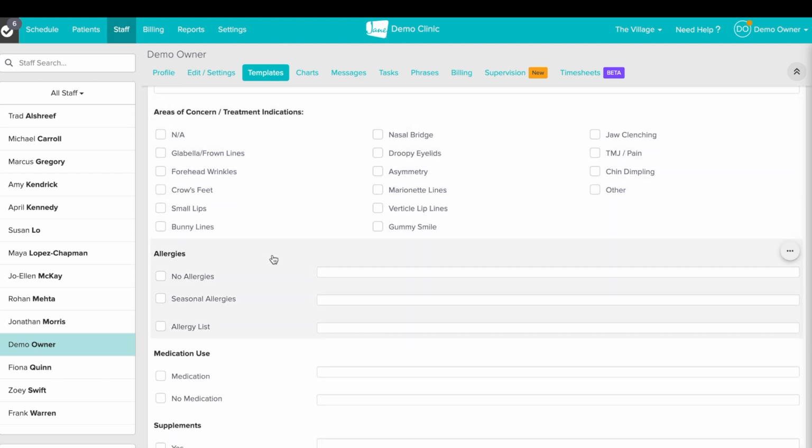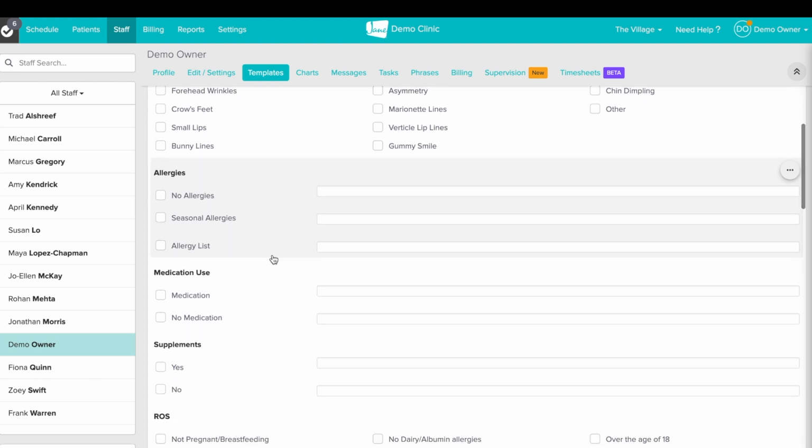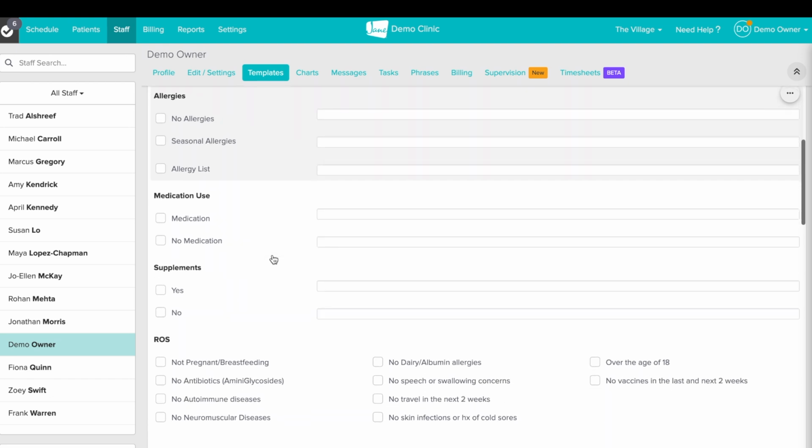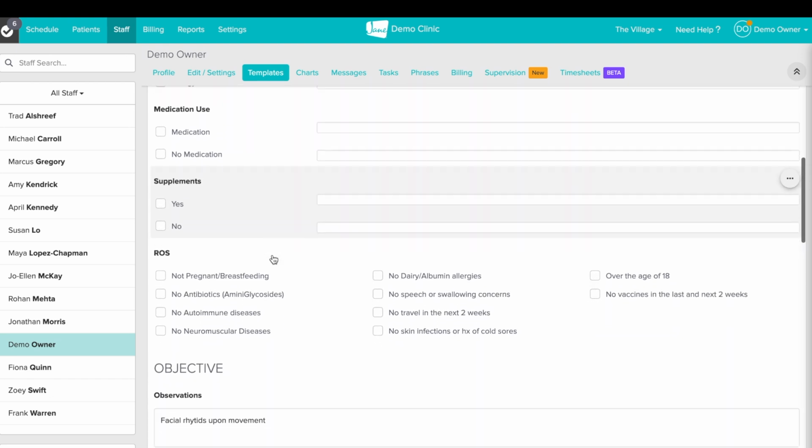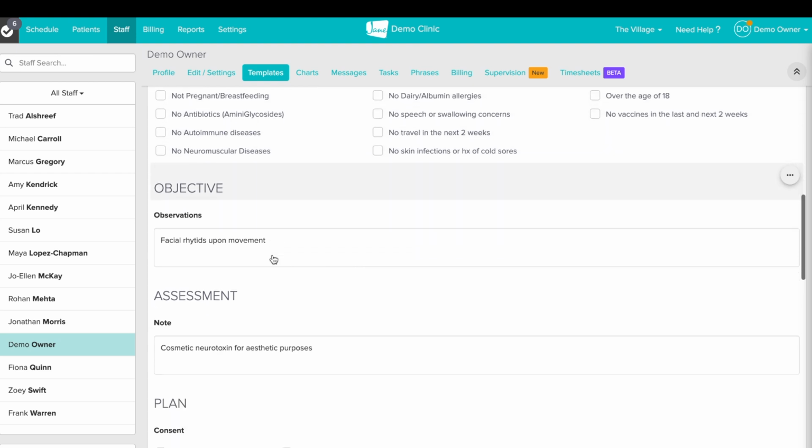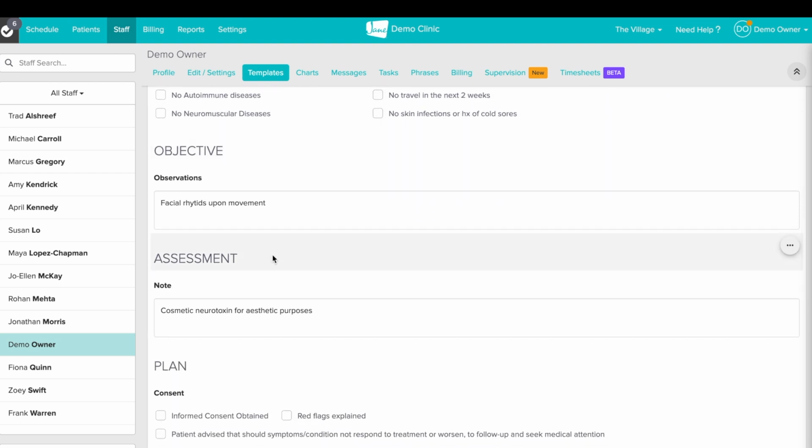For this type of template, I'm also going to be charting using an iPad. I just find it easier for any sort of injectable patients, whereas in my naturopathic practice, I'm usually using a laptop. We'll see why the iPad comes in handy just shortly here, but asking about allergies, medications, supplements, etc. We have our objective and assessment, and then we get into the plan.